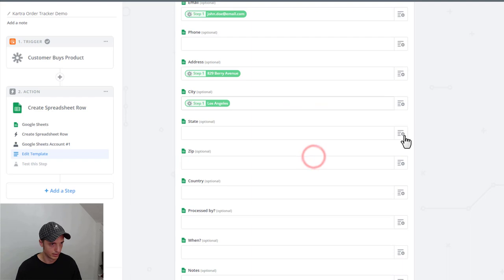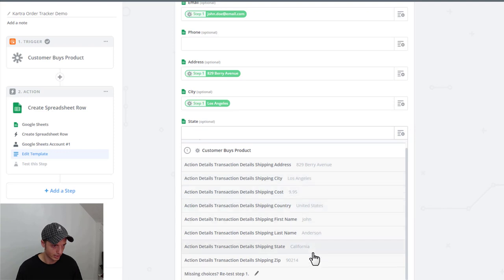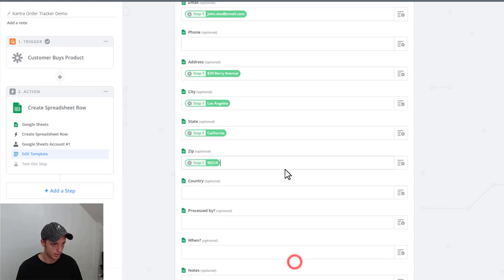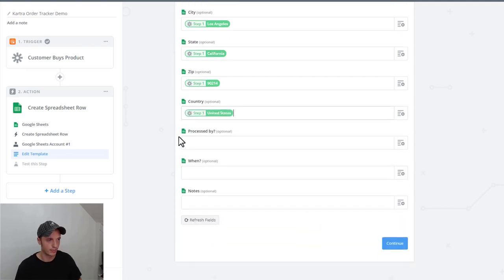City, state, shipping, state, where are we? California, shipping, zip, shipping, country, United States, and then process by, when, and notes. I'm gonna leave those blank because somebody's going to personally fill them in when they process the order.